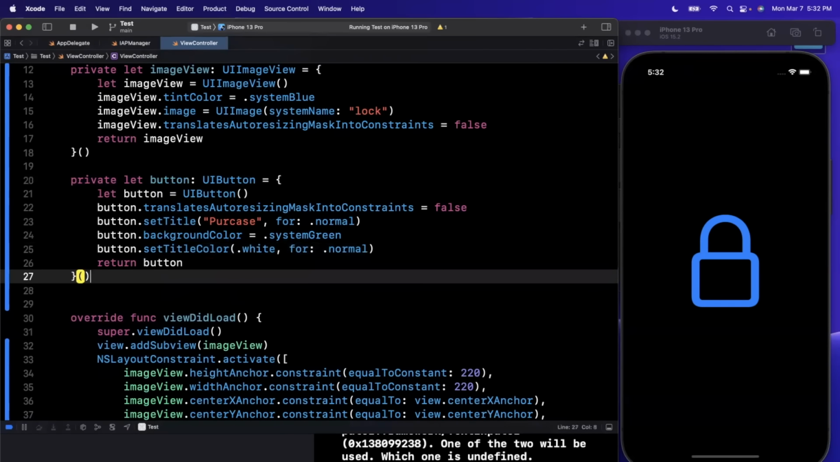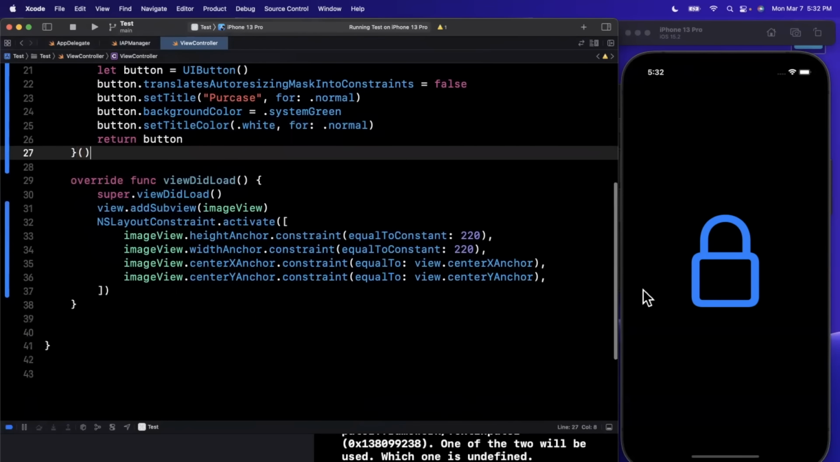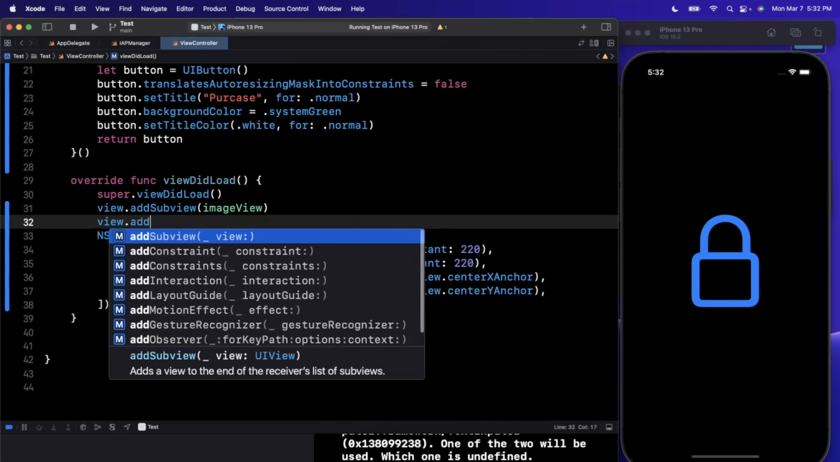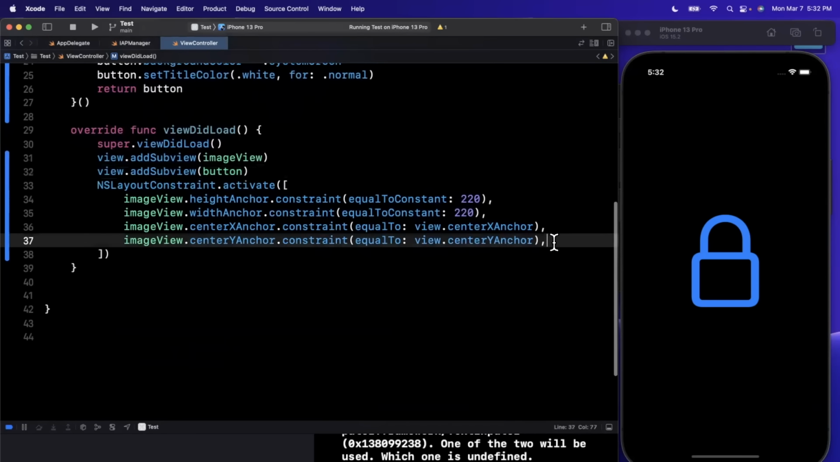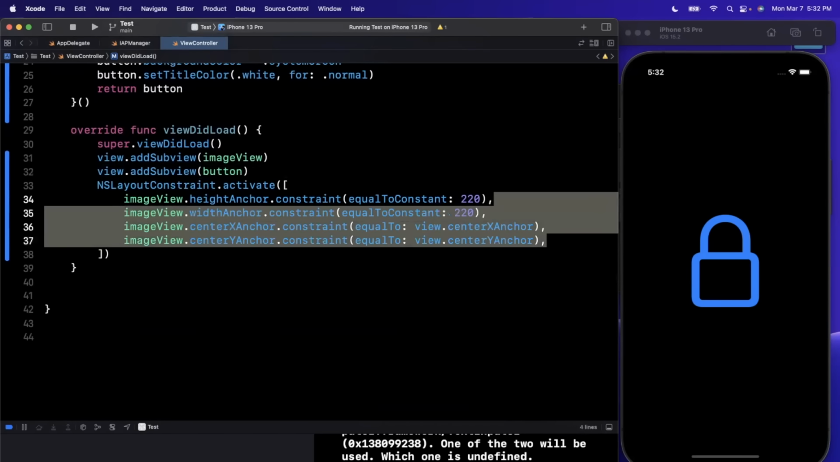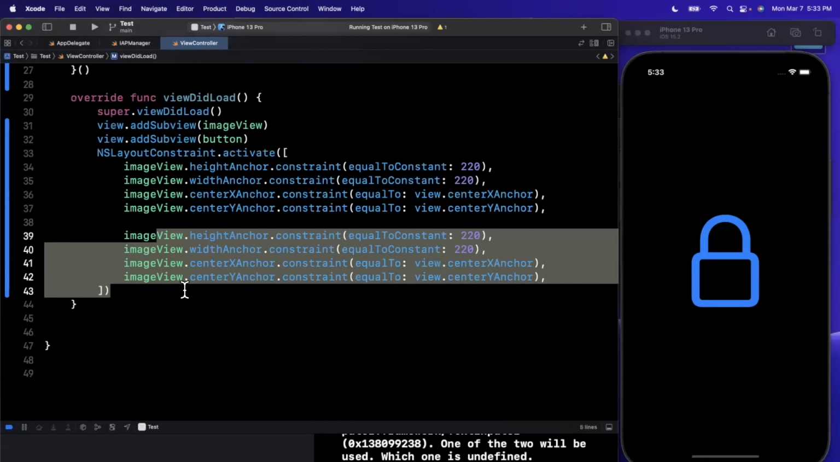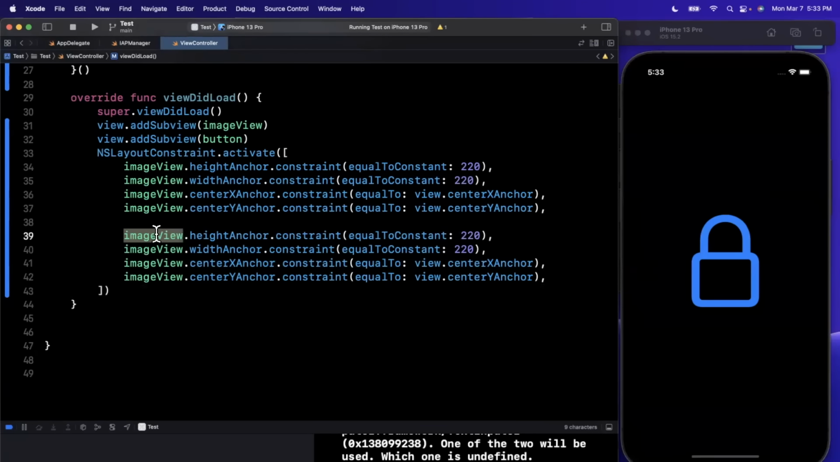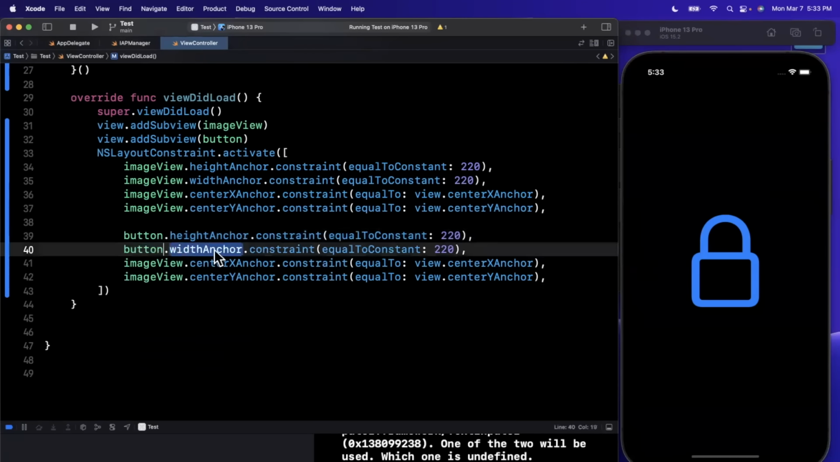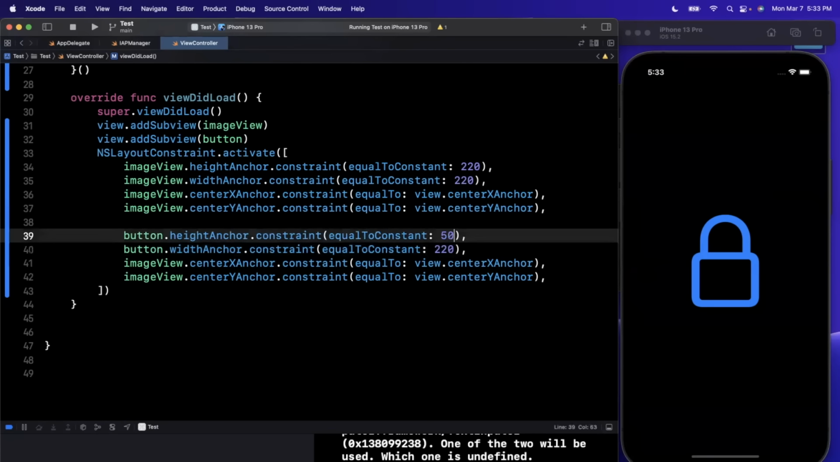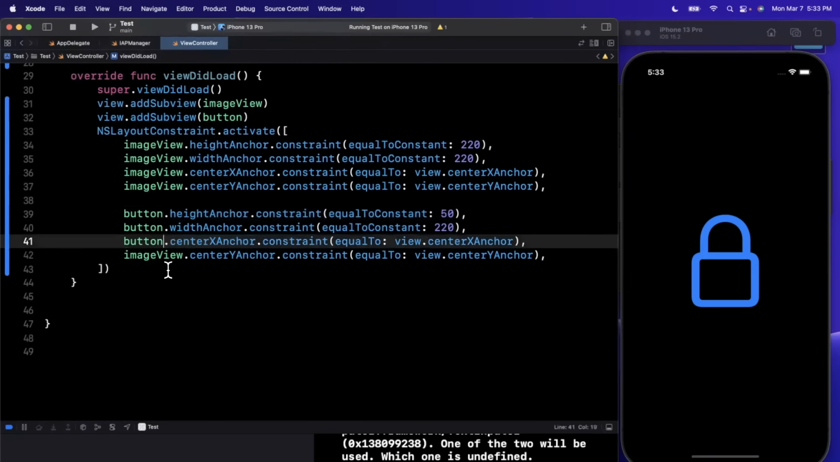Let's add this onto our UI, and let's try to purchase something. So we need to do view, add subview once more, and finally we can just copy and paste all of these and tweak them as needed. First up, we're going to change all of these to button. This will be button, button. The height will be 50, width will still be 220. Center X, we can leave as is since we want this to be horizontally centered.